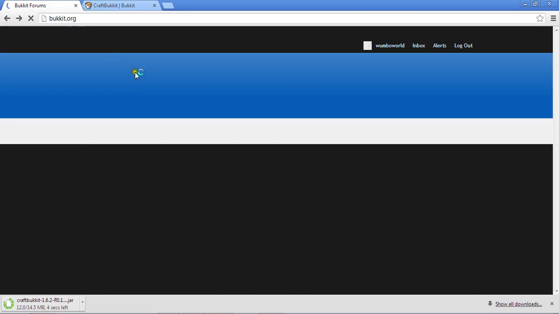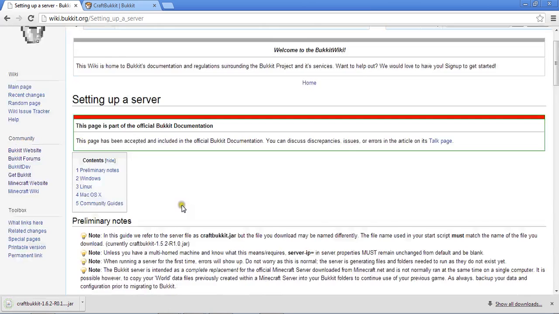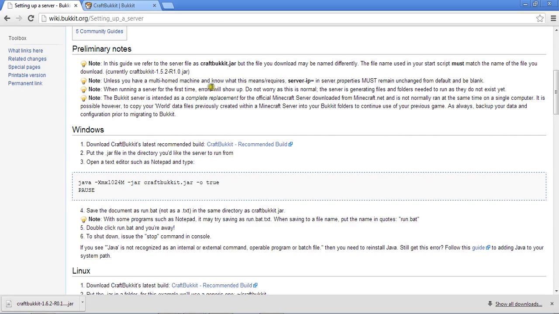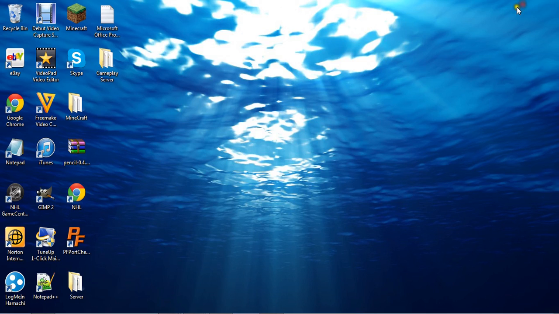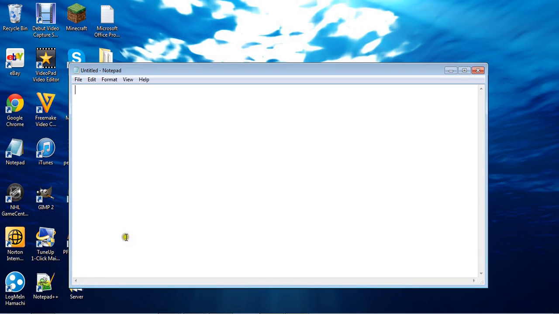It's on the main page, and then you click Get CraftBukkit, and you want this code right here. Hit Control C, or you can just right click it and click copy. That's your code, which you'll need Notepad for. So open Notepad and hit Control V, and that will paste it.